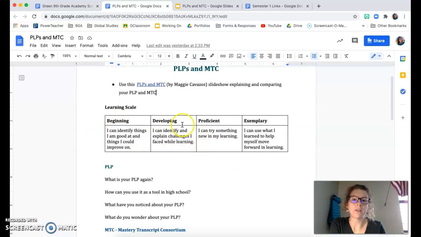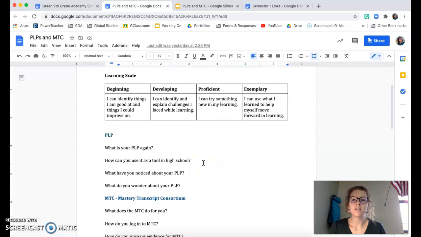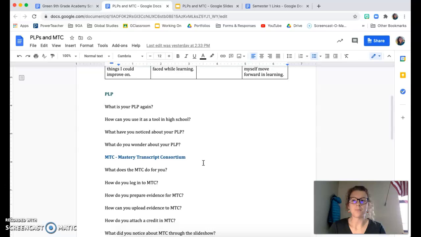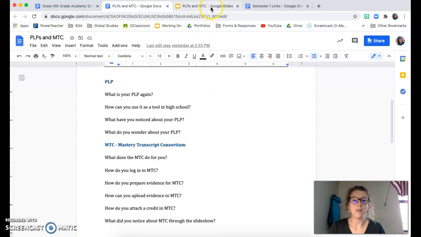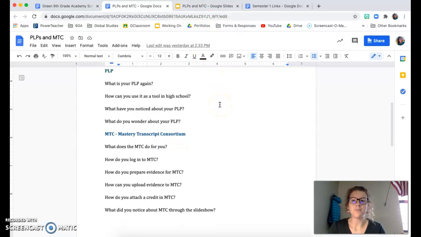So the skill we're working on is just managing our learning, so trying something new in our learning. I'm willing to bet that PLPs are something relatively new. We're trying really hard to make them more integrated and ingrained because they are really important. And MTC is new. It's new this year for you all. As freshmen, you all have one. So to help kind of understand the difference and understand what they are and things like that, we have this document and this slideshow up here that Maggie has made for us and will chat with us about.